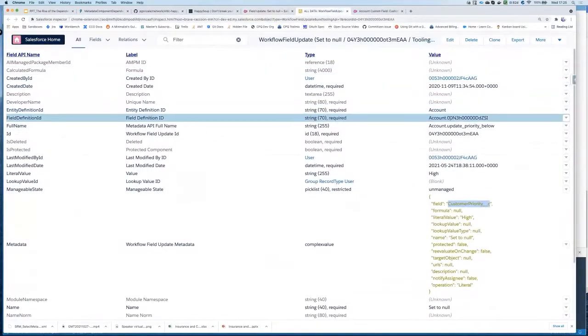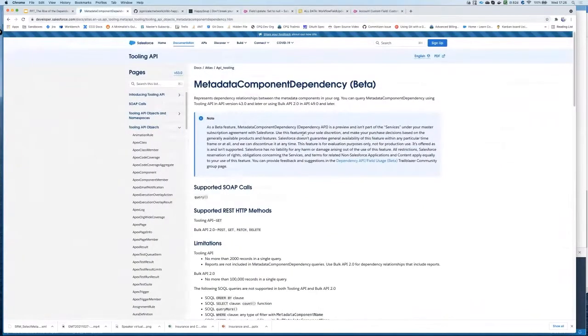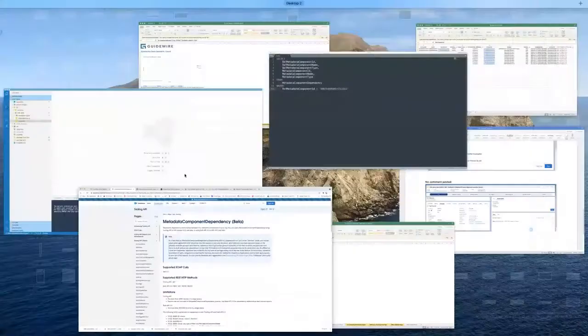Another challenge here is that this ID is actually the 15-digit ID of the custom field, and the API here actually returns the 18-digit one, in the metadata component dependency. So I also need to do a little bit of work on that.